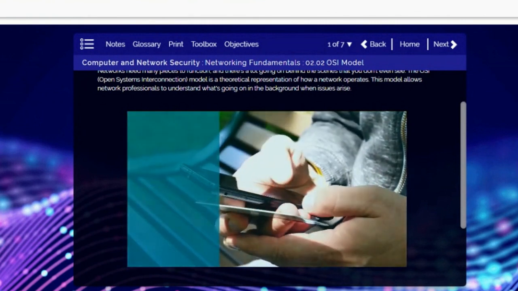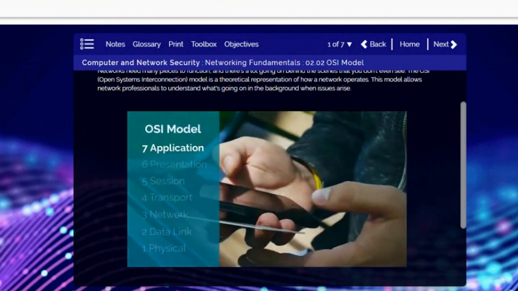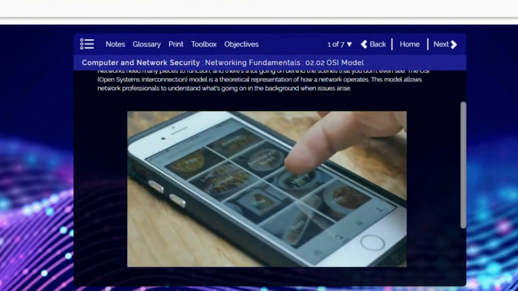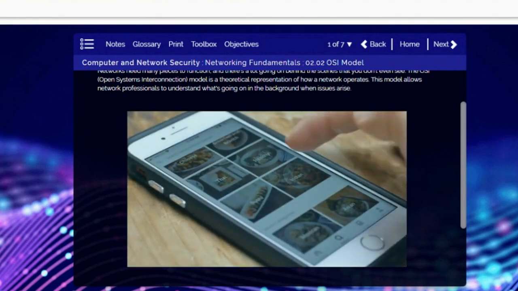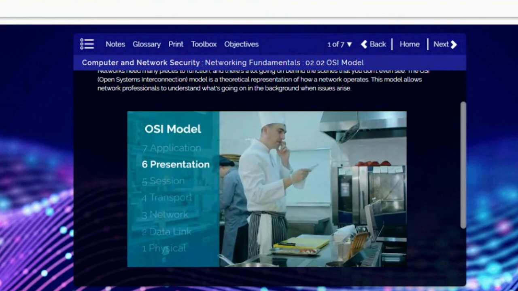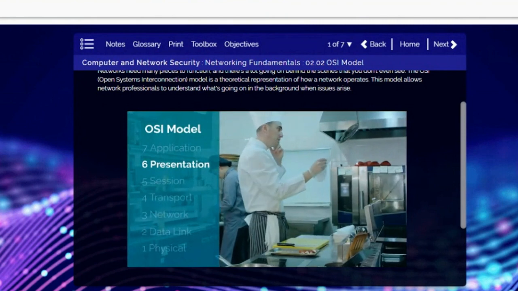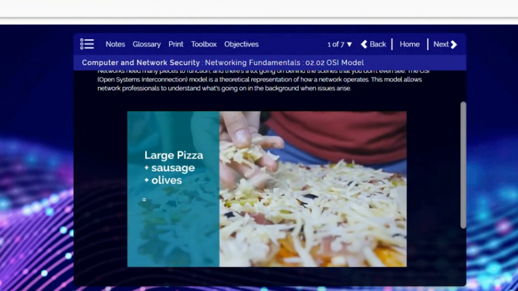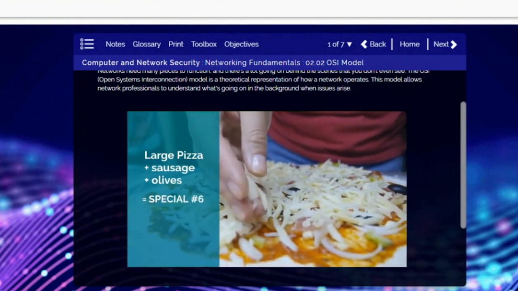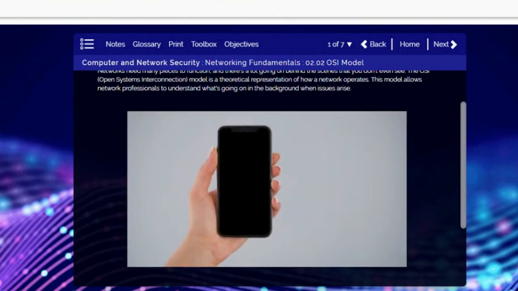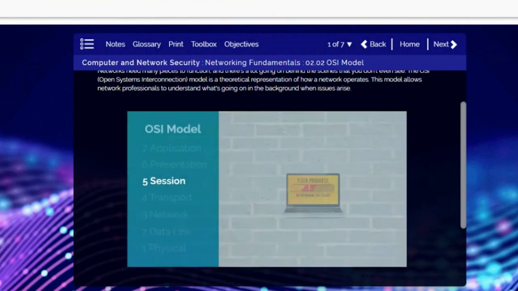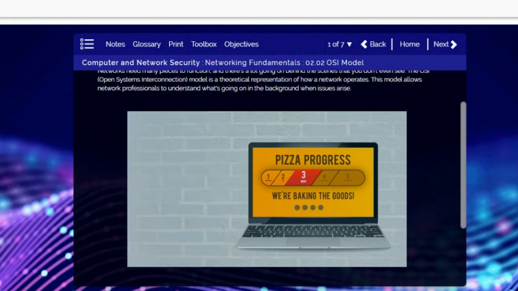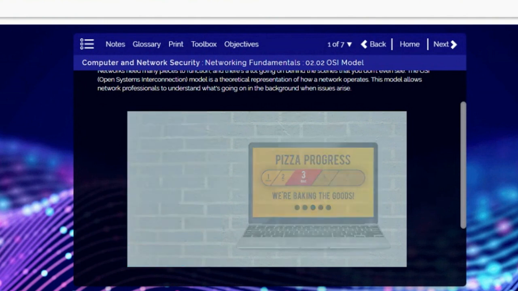Layer 7 is application. This is where a customer picks up the phone to place an order. In OSI, it's what the user sees and interacts with. Next is the presentation layer. The order is translated into something a chef understands. A large pizza with sausage and olives may be translated into special number 6 on your check. Then the order is confirmed. This layer, session, is all about two-way communication. Without someone taking the order, your pizza dreams would end here.